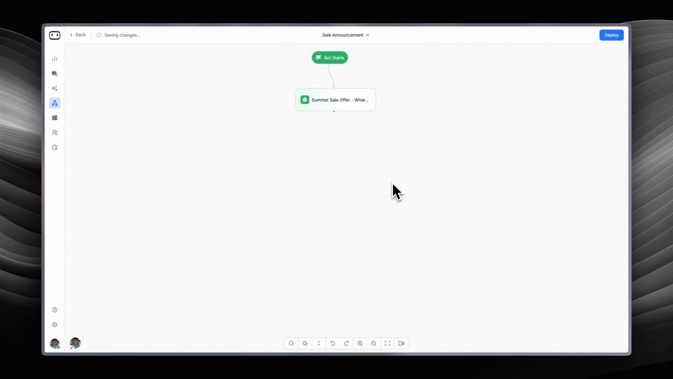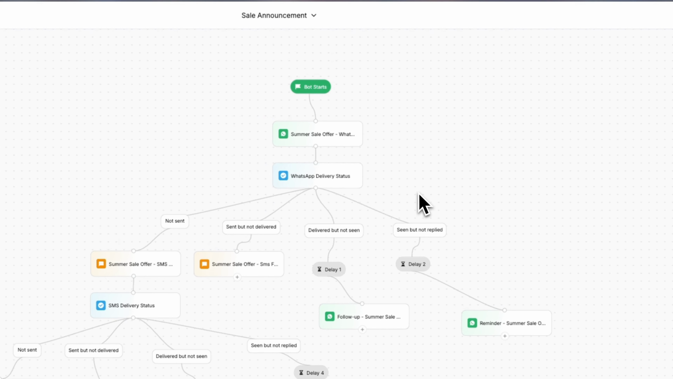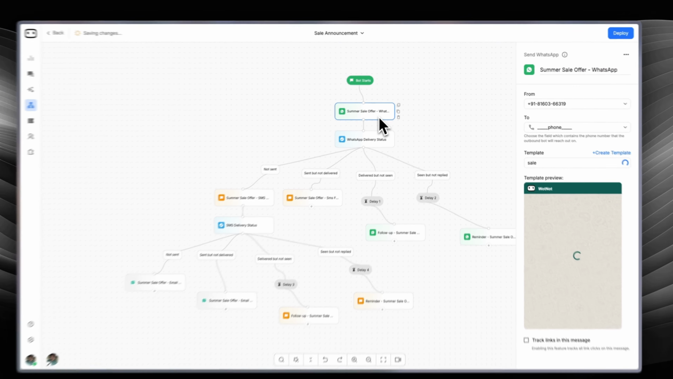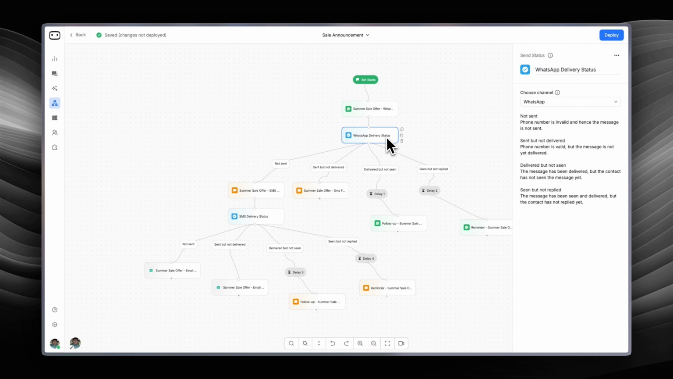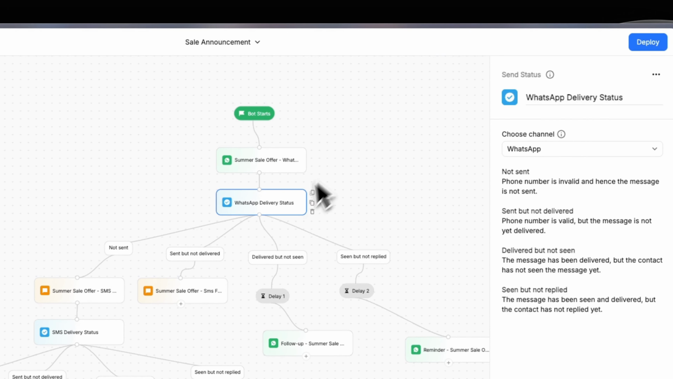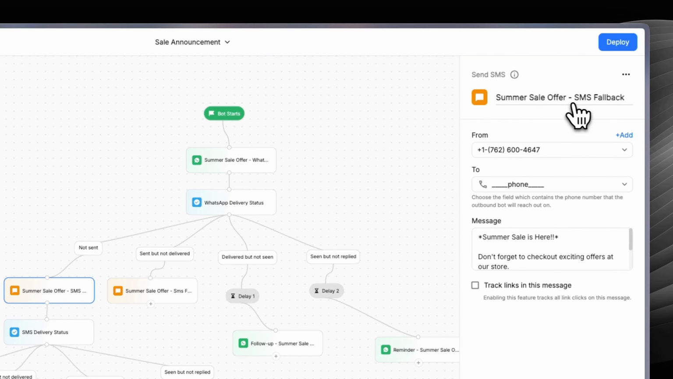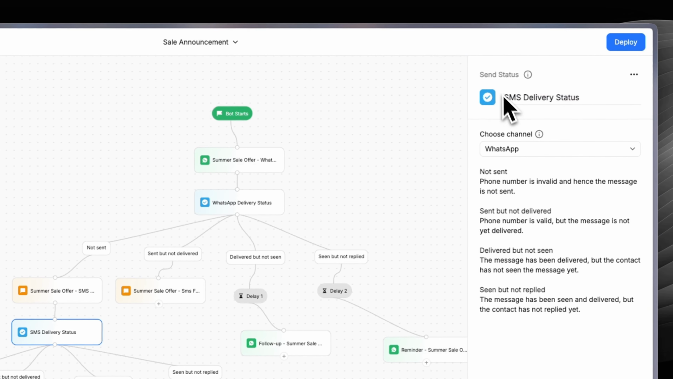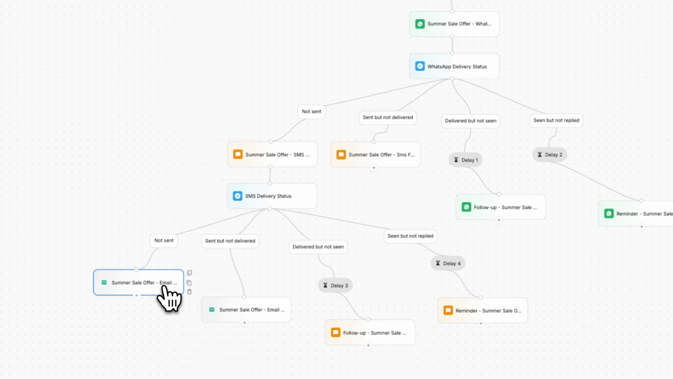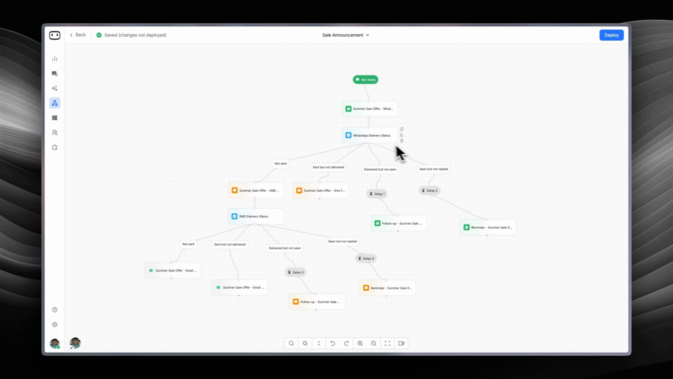After setting up the initial WhatsApp message, let's look at a bot flow that already includes delays, delivery checks, and fallback channels. In this flow, the first WhatsApp message is sent to the contact. Now you can add a Send Status block to check whether the WhatsApp message was delivered or not. If the WhatsApp message fails or is not delivered, a fallback is set to send an SMS. If the SMS also fails or is not delivered, a fallback is set to send an email instead, ensuring the message still reaches the user.